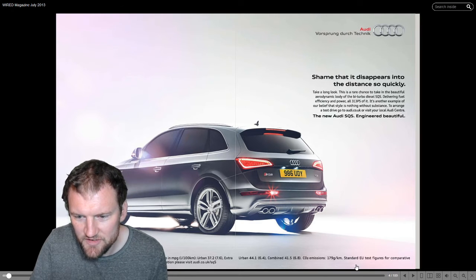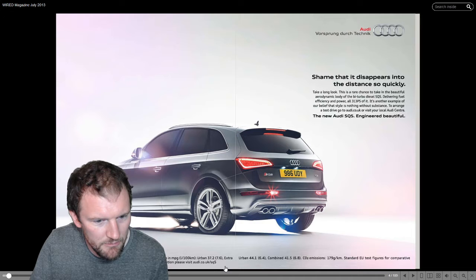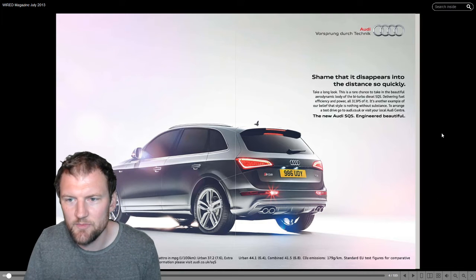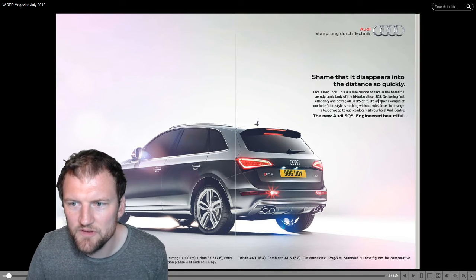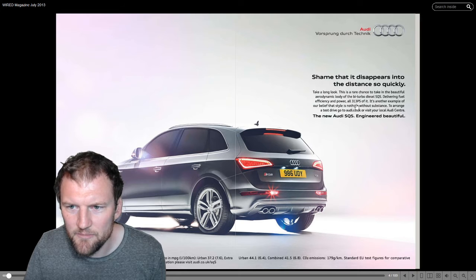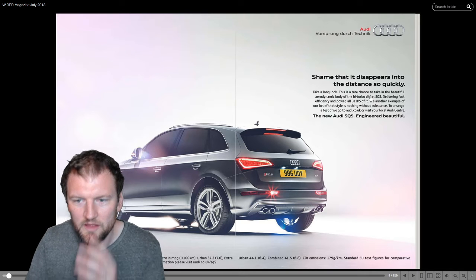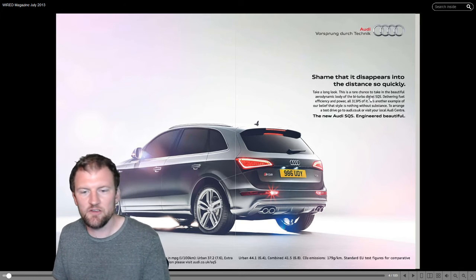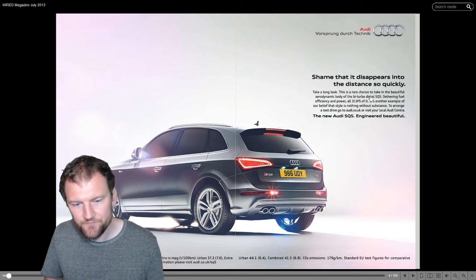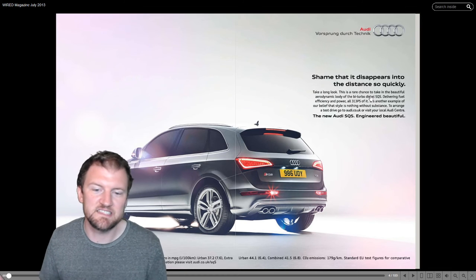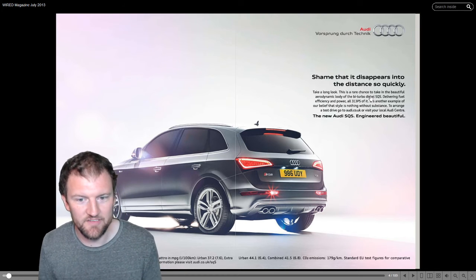Anyway, CO2 emissions, it's giving you some facts. So here we go. It's a bi-turbo diesel, all 313 PS of it. I don't know what that means, but it's giving you several facts, so that you could use this as a central ad. But what can you see about this that is also peripheral? Is there anything that's peripheral?